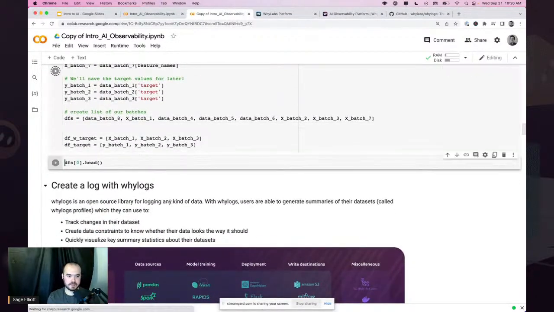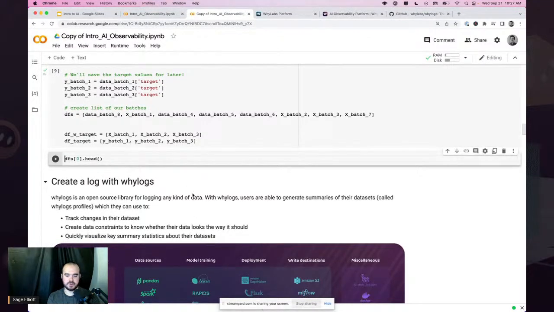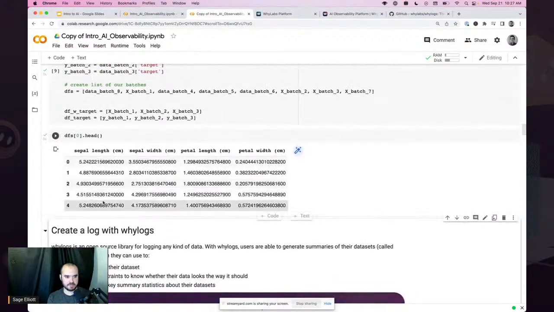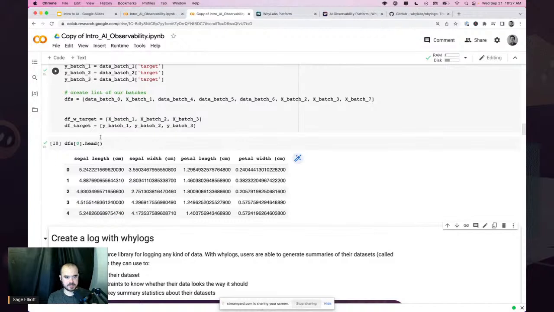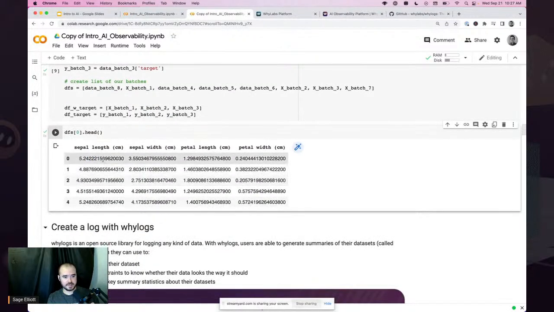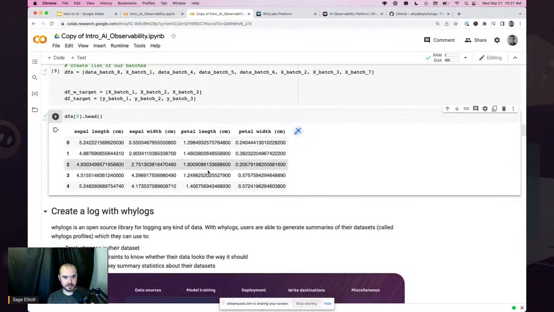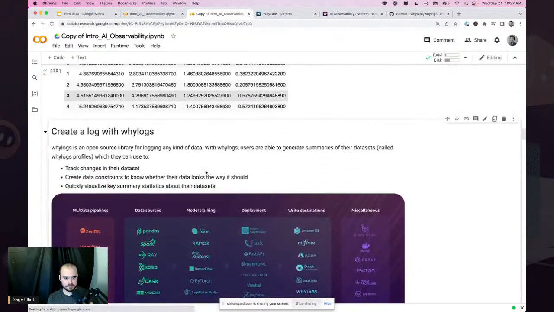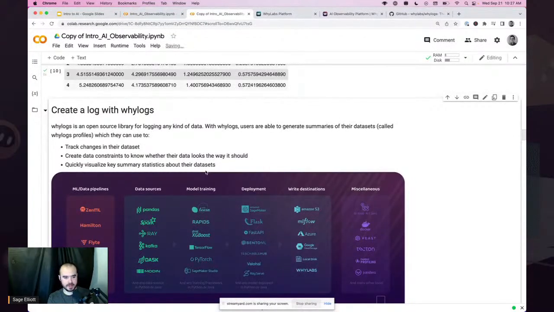So we run this. We now have our data batches. And you can read one in real quick. We just have this array of data frames. And you can just see this is what it looks like. There's very long numbers in here. These probably should be rounded. But you can see that these are the kind of sepal and petal length and width numbers. All right, so we're going to go ahead and create a log.